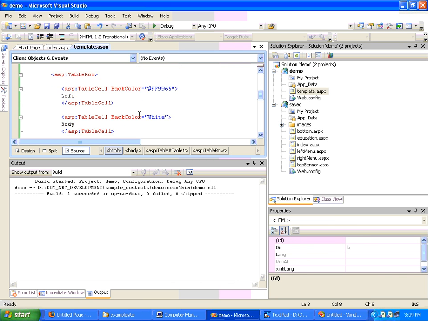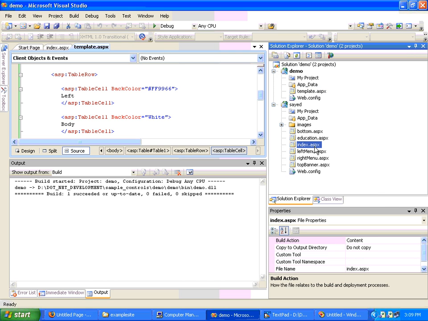Now actually the left menu, right menu, and bottom we will propagate from different files. In that way, if you want to change or add something in the left menu, you don't have to do it in all of the web pages. You just have to change the left menu or the right menu. If you change these files, the change will affect all of the web pages. So what we can do, just see it here.